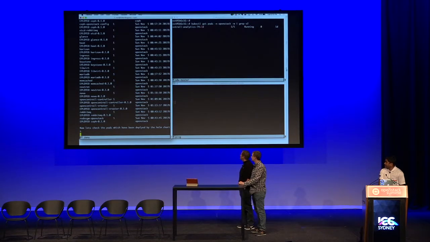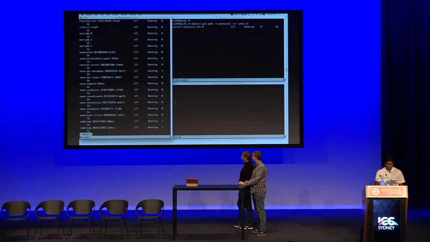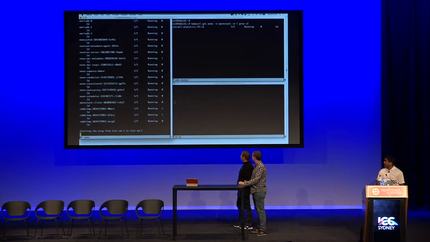Now let's see various pods which have been deployed using these charts. So there you go. So there are all the Contrail-related pods which have been up and running. This is the Contrail controller V1 pods. And then we have OpenStack-related pods which are up and running. So let's start the ping from left VM to right VM.